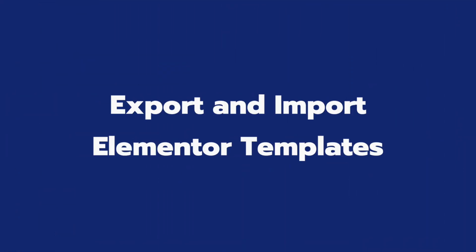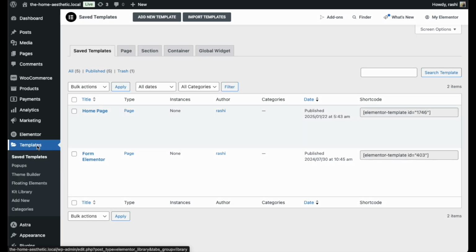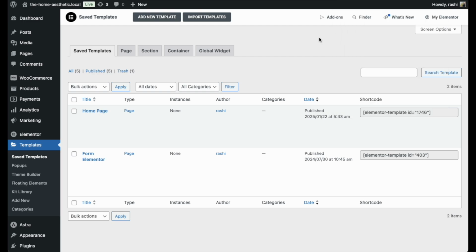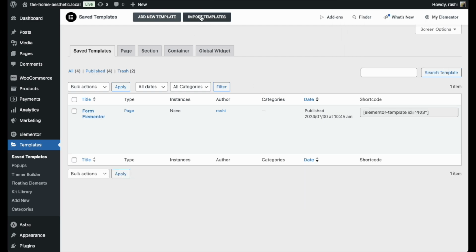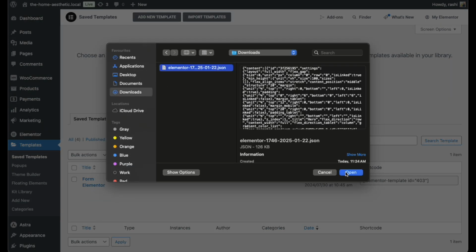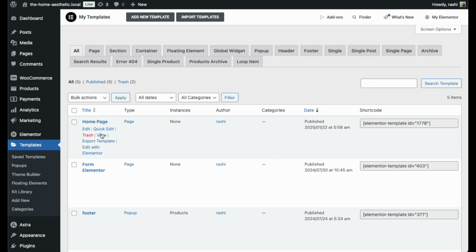Alright, so now you know how to reuse saved templates on the same website. But what if you want to use the same template on another website without recreating it from scratch? No worries! Elementor has a handy feature for importing and exporting templates. First, go to Elementor Templates in your dashboard. Find the template you want to export, and click Export Template option. This will save the template file to your device. Now, to use it on a different website, simply go to the new site, click the Import Templates option, upload the file you just saved, and you're all set. This is a huge time saver when working across multiple sites or projects.